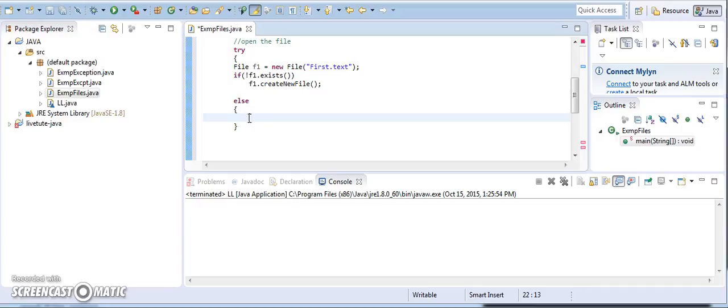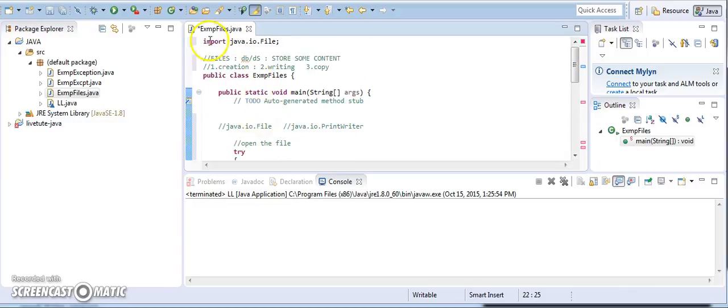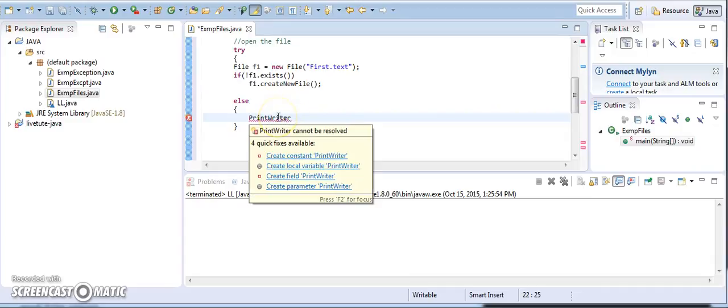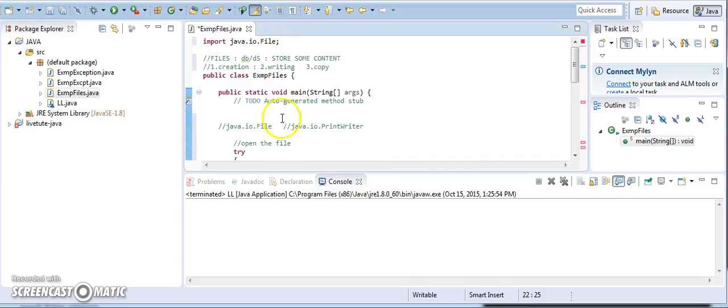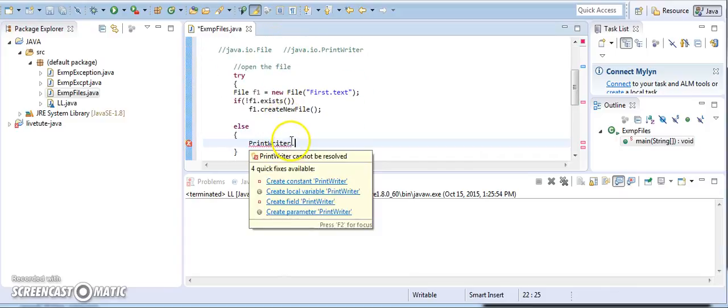Okay, so for writing the content, you have one more method called print writer, which is a class of the IO package. Now see, if I put the cursor here, it cannot be resolved. The reason is you have not imported that. Okay, now first create an object for this.